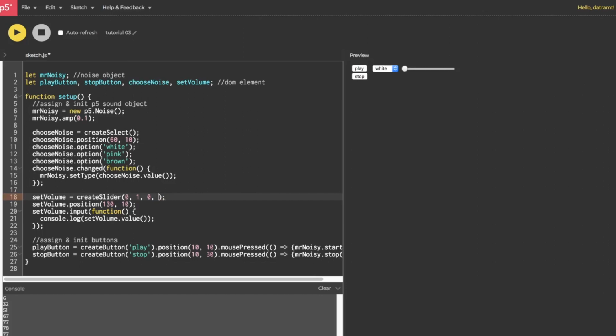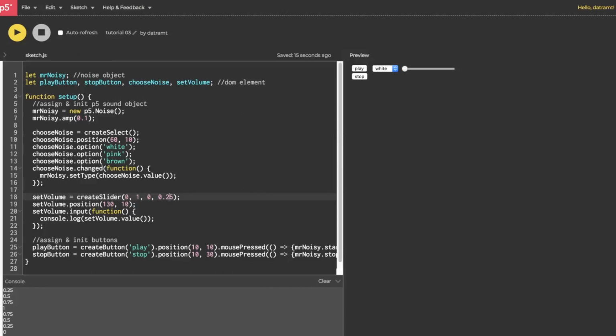So let me just show you what 0.25 looks like when I run it. It's going to snap to the nearest quarter, if that makes sense. So there's only really five volume settings on the slider. We want something a little bit smoother. So we'll just go ahead and enter a 0, and now we'll hit run. And as you'll see, we have a smooth slider. Fabulous. We're almost there. Let's go ahead and initialize MrNoisy.amp to 0 because that's what our slider is initialized to.